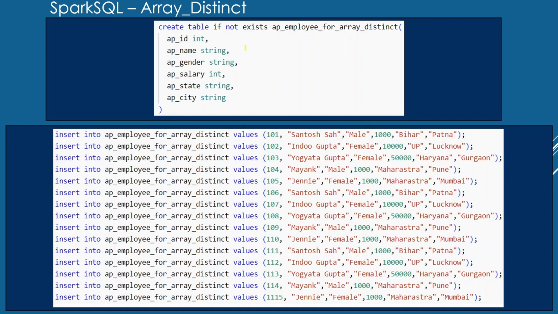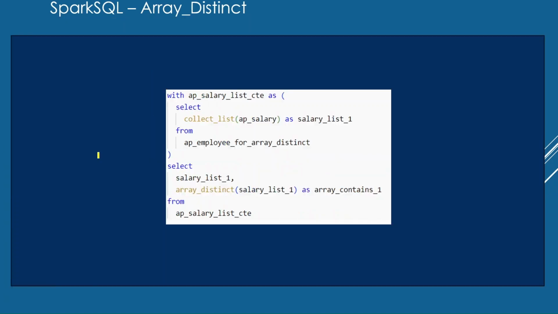In this exercise, I am creating this table. These are the attributes of the table. When the table gets created, with the help of this insert statement, I will insert some records in this table. When all the insert statements execute successfully, I will write this query. In this query, I am creating a CTE. A CTE is nothing but a temporary table, and with the help of the collect list function, I am getting all the records from the AP salary column and creating a list.